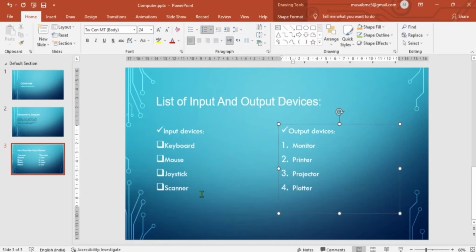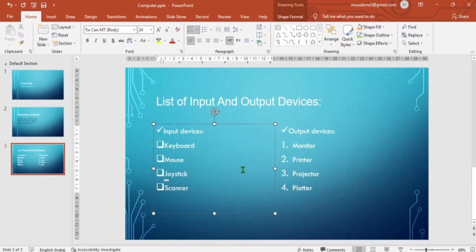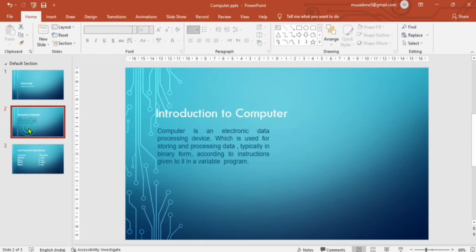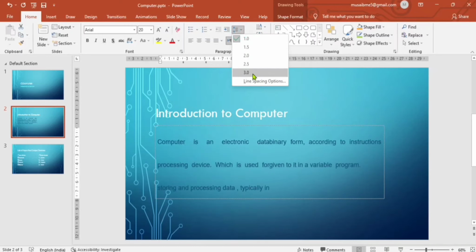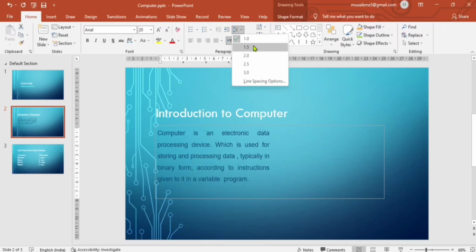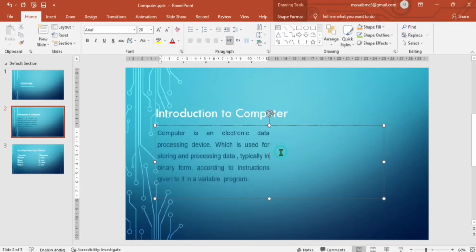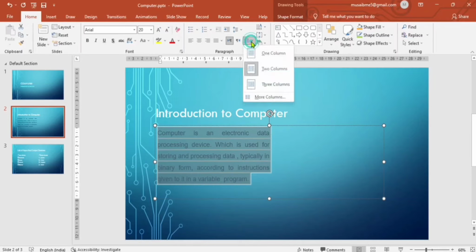We can change the space between lines. For that we will move on to our previous slide and we will select this text and change the line spacing for this particular section. For now let us set it to 1.5. Actually this section is already divided into two columns, so we can change it to one column or two or three columns. For that we have this command available in this section.